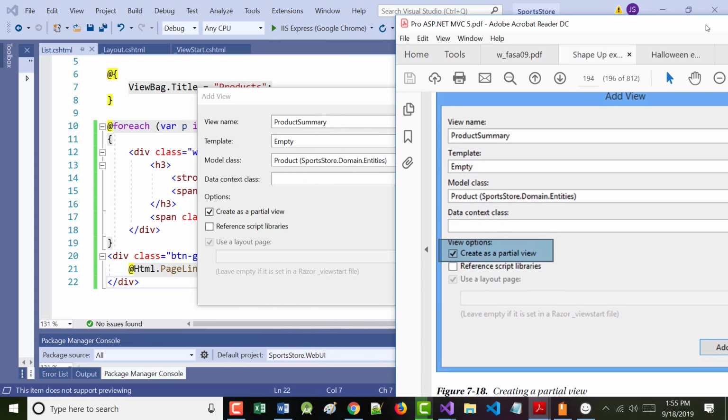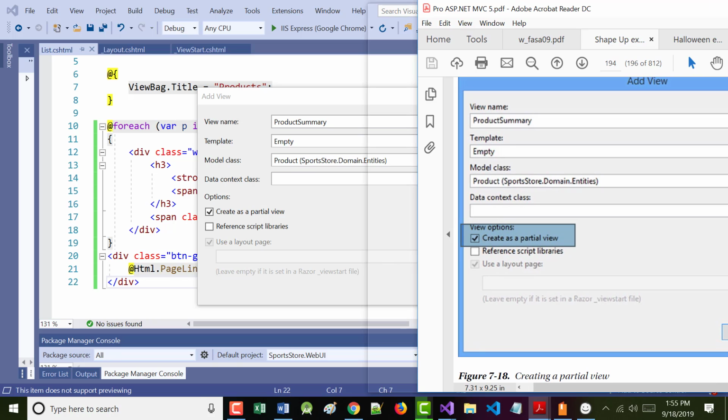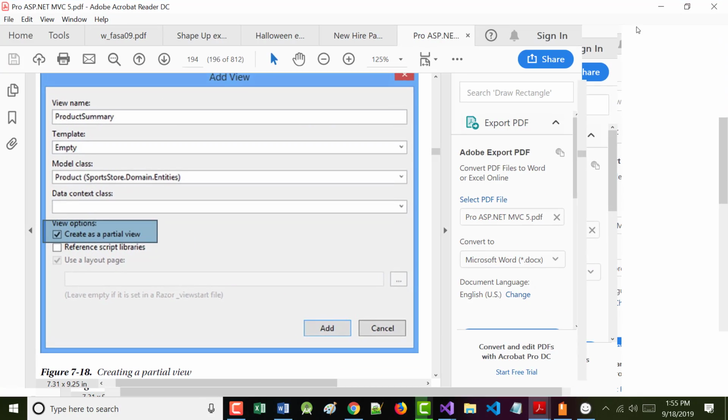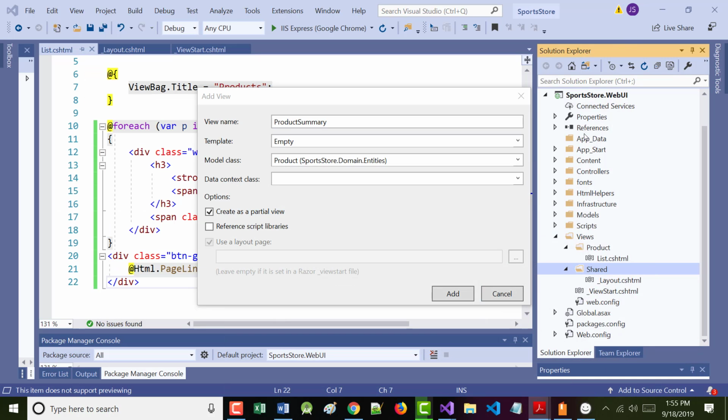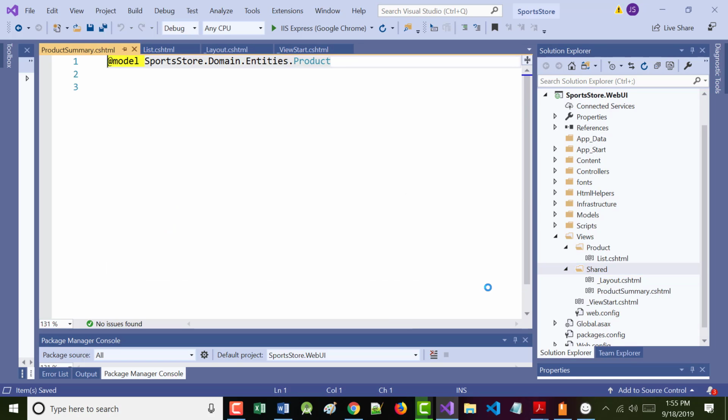All right, product summary, empty, product sports store domain entities, and create as partial view. So that looks correct as far as I can tell. All right. After doing all that, I'm going to click the Add button. As it says, once we do that, Visual Studio will create a partial view called Product Summary. That product summary will be in Shared. Why? Because that's where we told it to go.